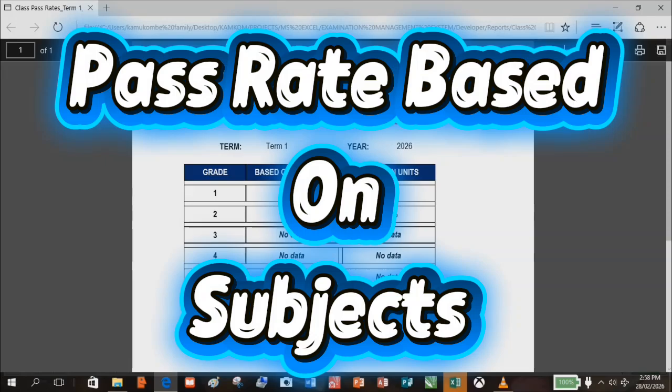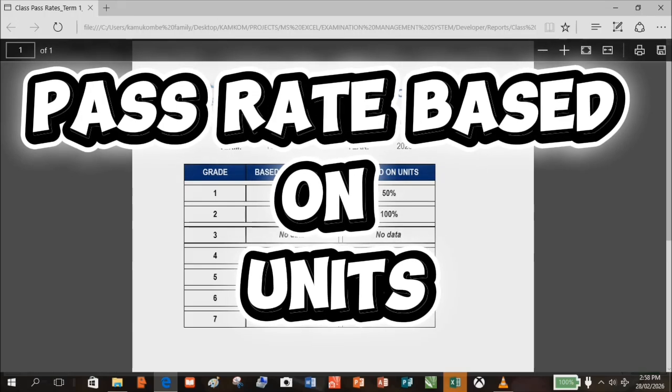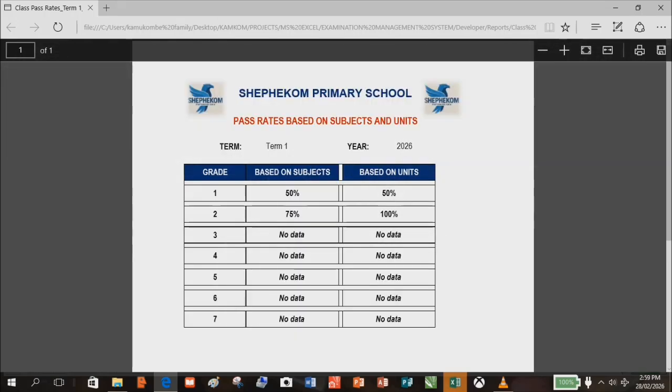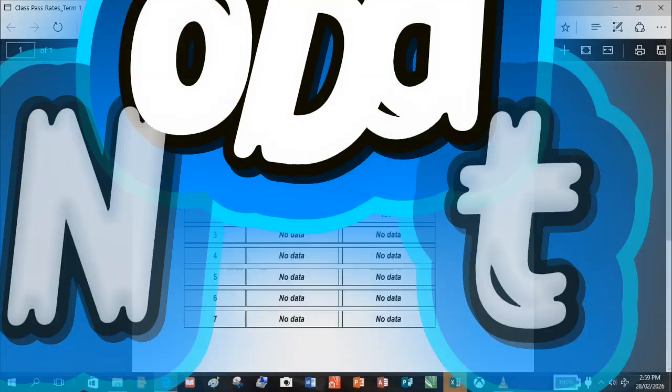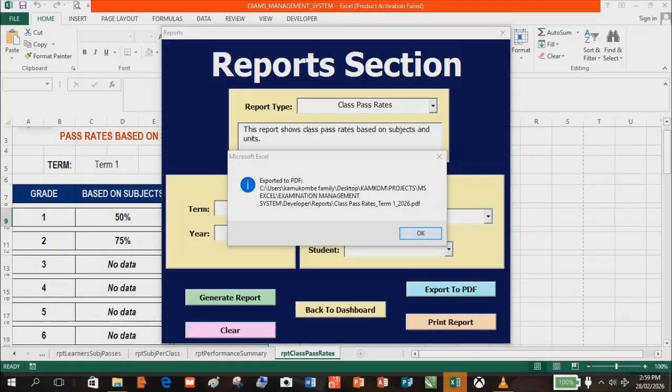Then you can easily see the data here. Then we also have the pass rate based on units. The data is also shown. If there are no students recorded or no exam marks, the system will always write no data. Okay, then we close it.